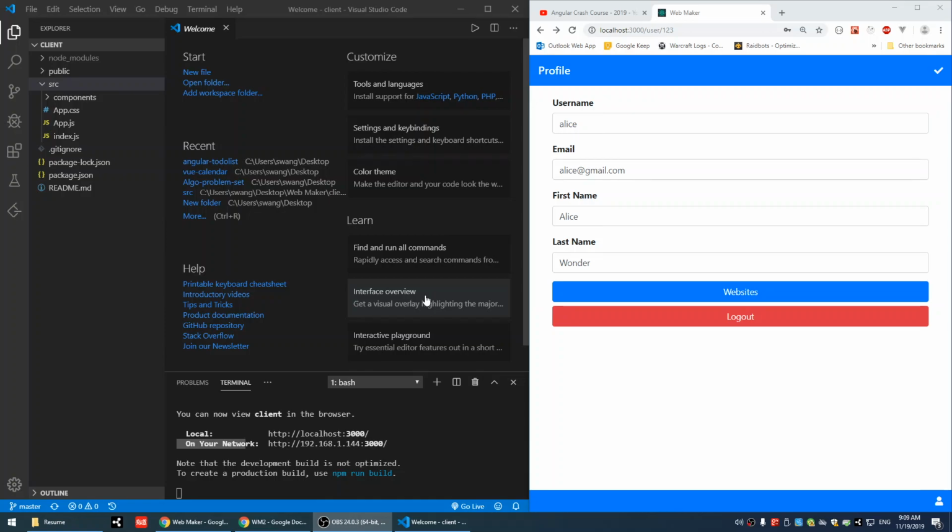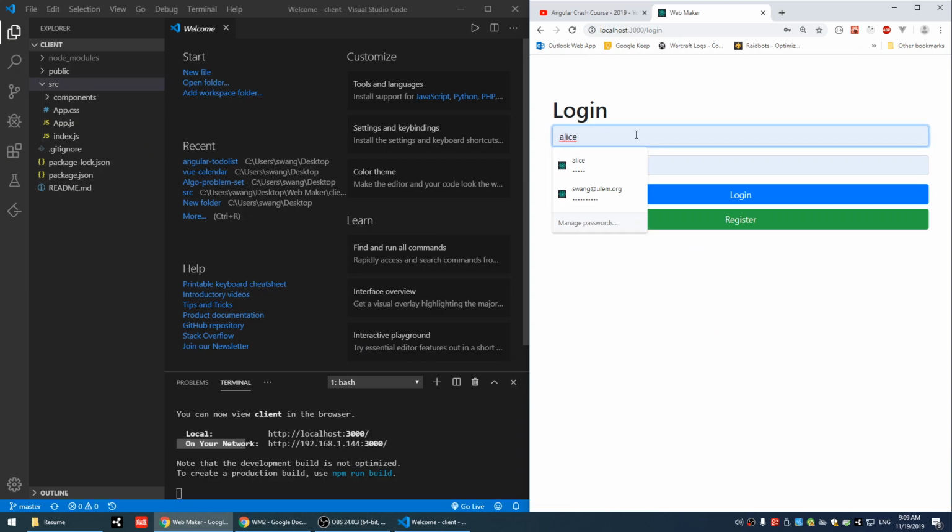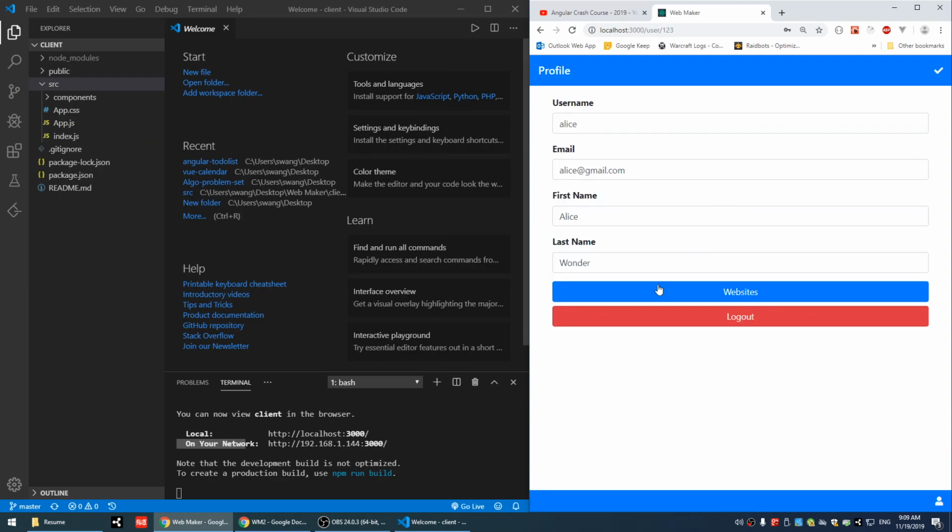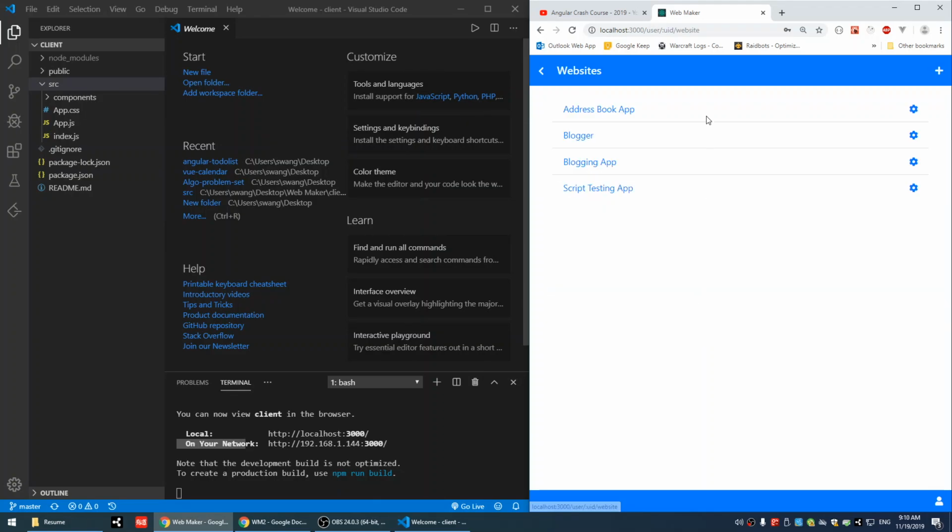All right, so here I just open the project and the corresponding page. I just log in with Alice account, right? And the first thing we're going to change is this website's button. Right now, if you click it, it goes to the /user/UID website. But this UID is a placeholder. It should be showing the real ID of the current user, so UID here needs to be changed to the real ID.